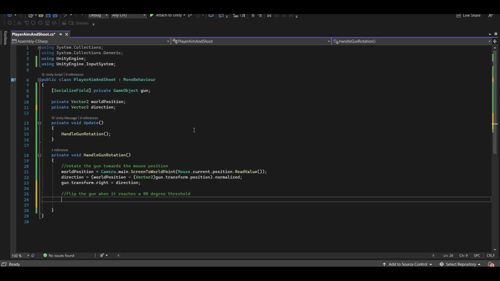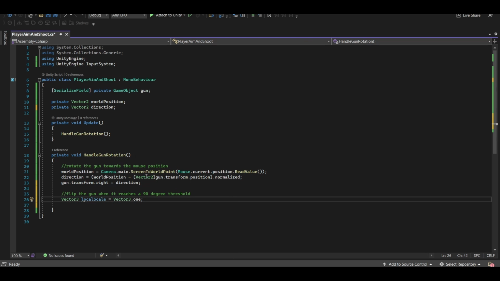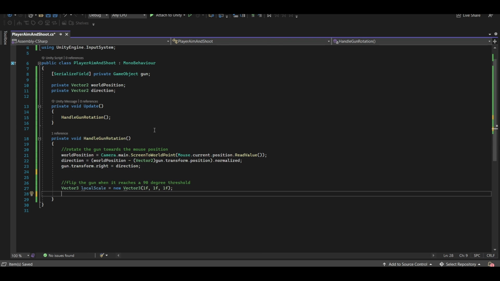So let's create a Vector3 called localScale, and let's make that equal Vector3.one. That is literally the same as writing it this way. Completely the same either way. And at first glance, this looks like it should be very easy to accomplish.